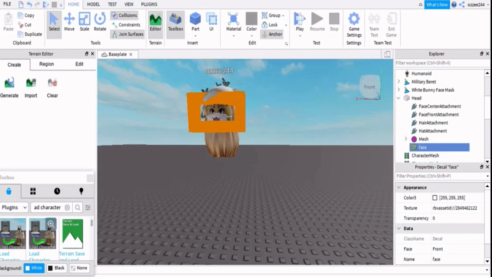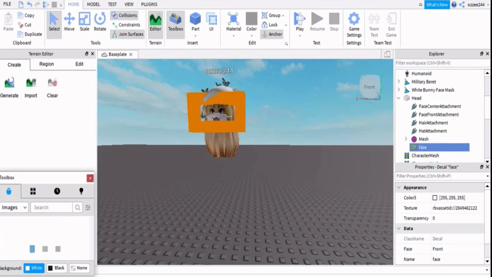So now you want to go into the bottom left in the toolbox and go to images, and I type in freckles and blush, and usually what comes up is quite a few like decals of freckles and blush. I prefer to pick a lighter one so that it doesn't look too harsh.